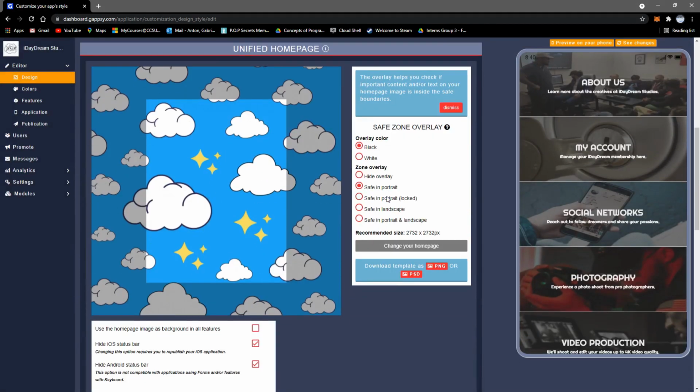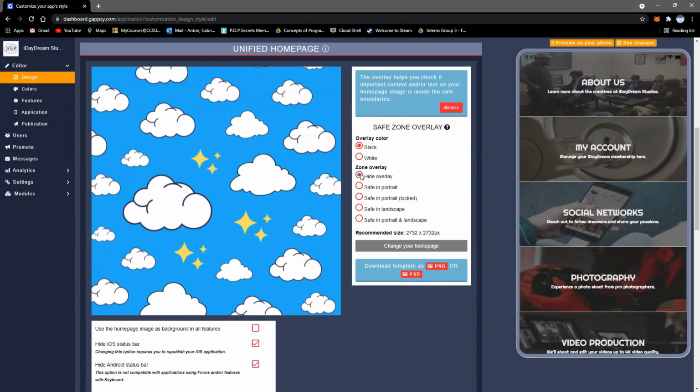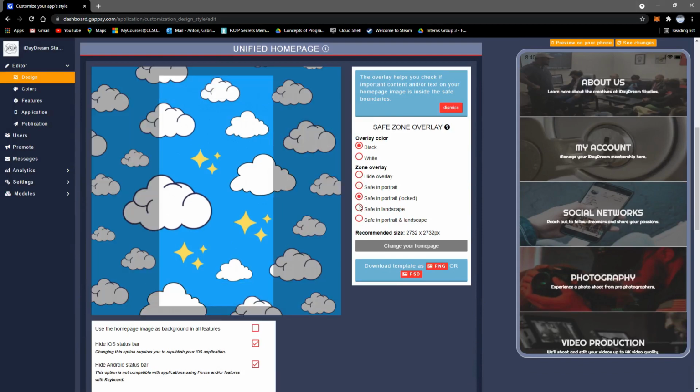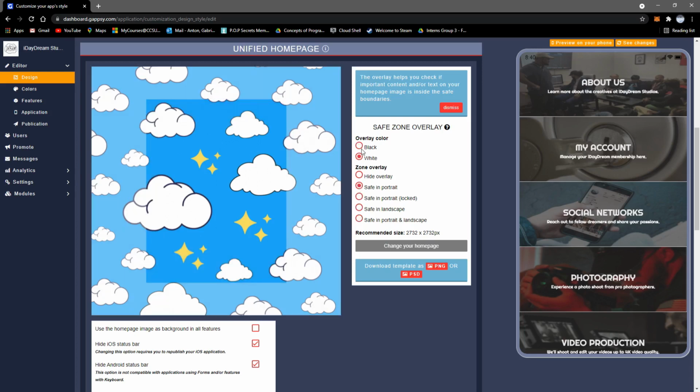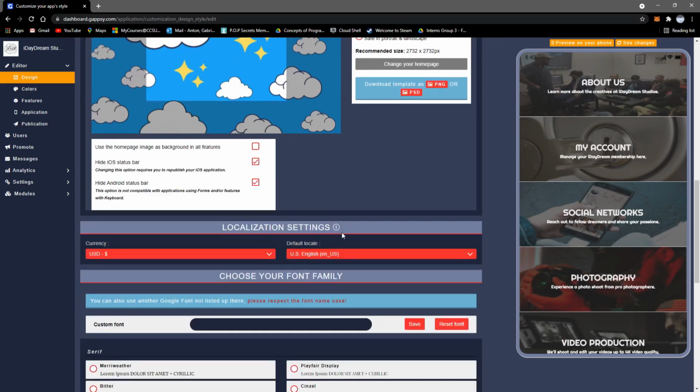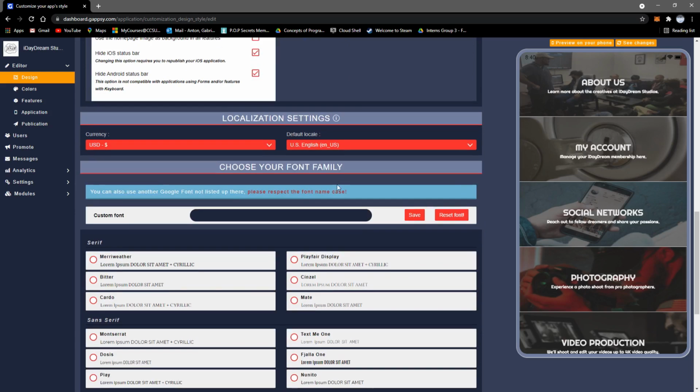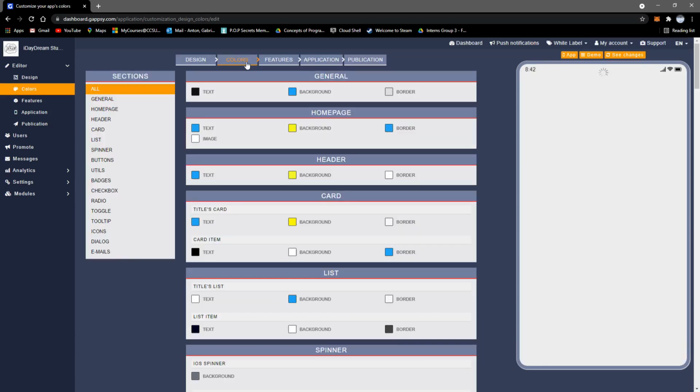You could even customize the background. You could add cropping and framing to any sort of layer that you've designed on your own. This was how it would look in the background of your phone. You could have iOS, Android, status bars, and you can even customize the font.